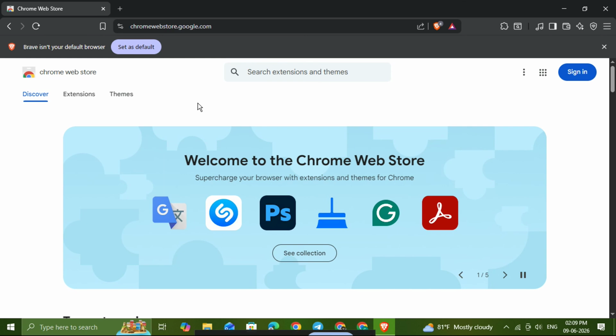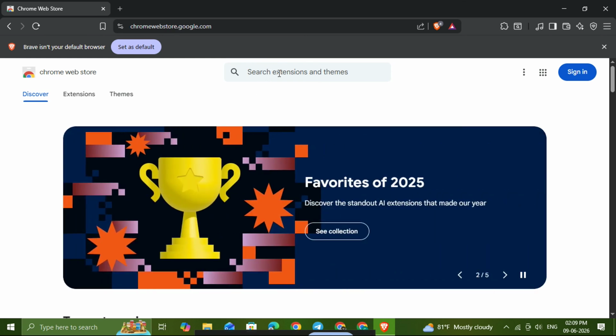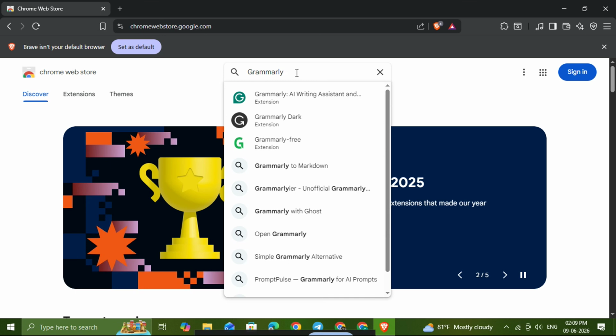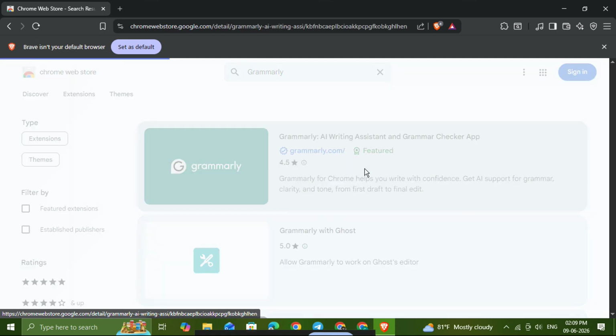After the Chrome Web Store loads, use the search bar in the top left corner to look for the extension you want. For example, if you're trying to install Grammarly, type Grammarly into the search bar and press Enter. You'll see a list of results related to your search. Take a moment to choose the correct extension from the results, then click on it to open the main overview page.